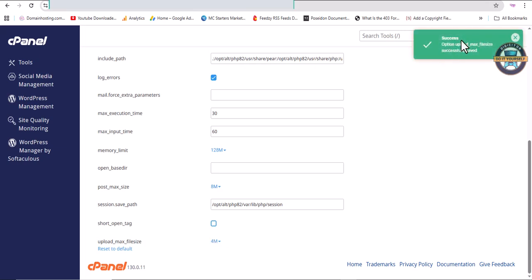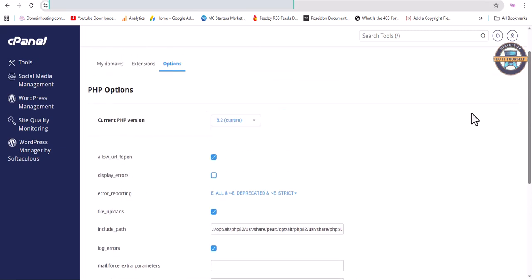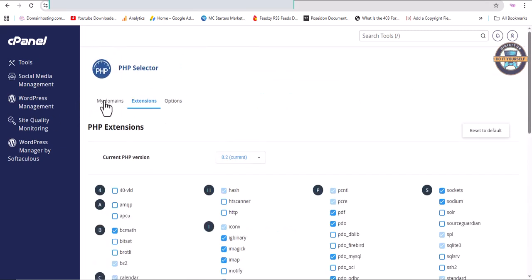You see success as an indication that it is successful. The update has successfully saved. So that's another way you can walk through your PHP upload limit.